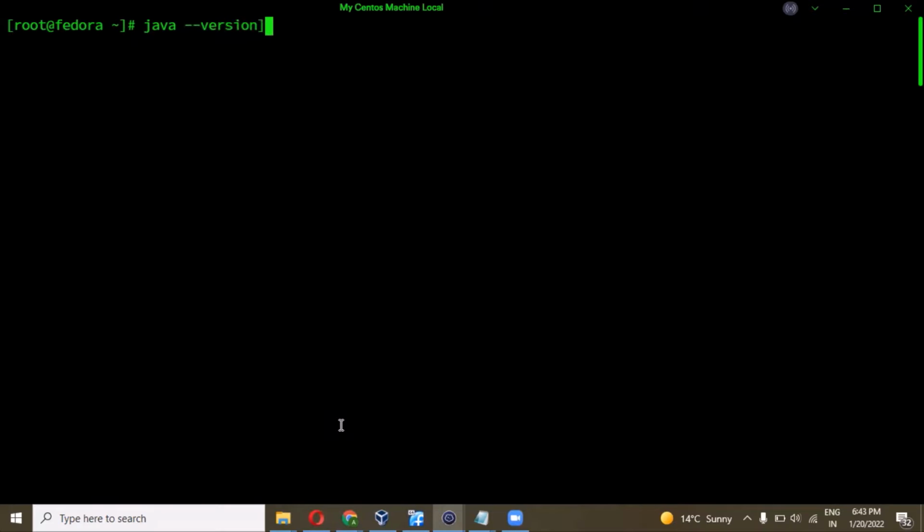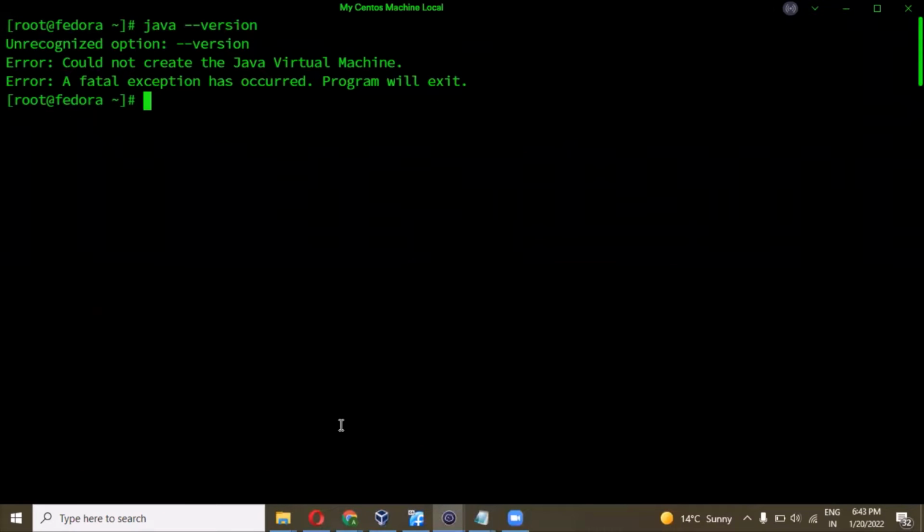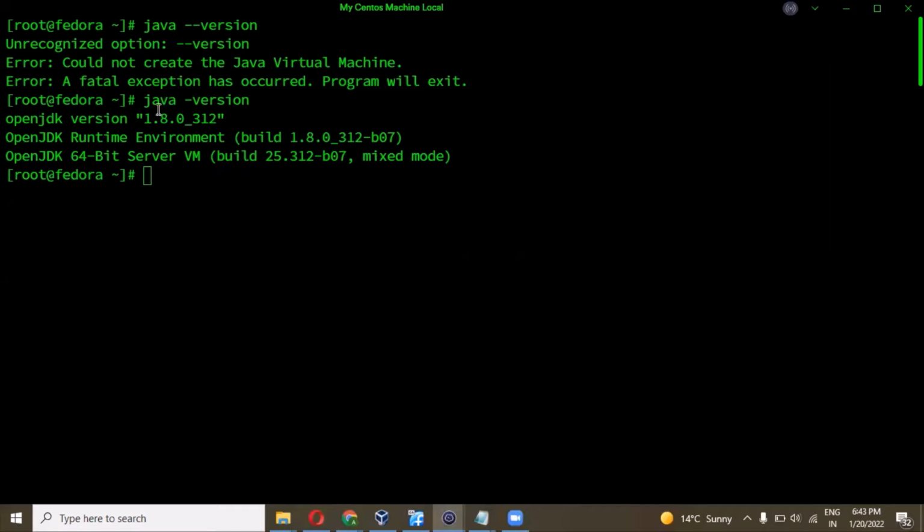Version. So as you can see, sorry, there is a fatal error and the program will exit. Okay, let's check once again. So as you can see, java -version. So our Java version is OpenJDK version 1.8.0 and something. Okay, so let's install Jenkins on this server.